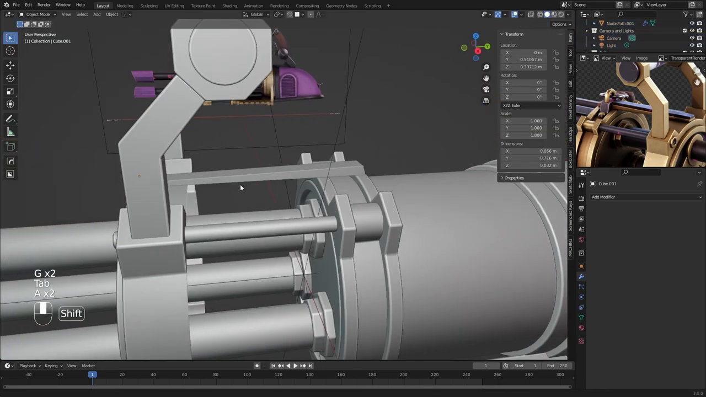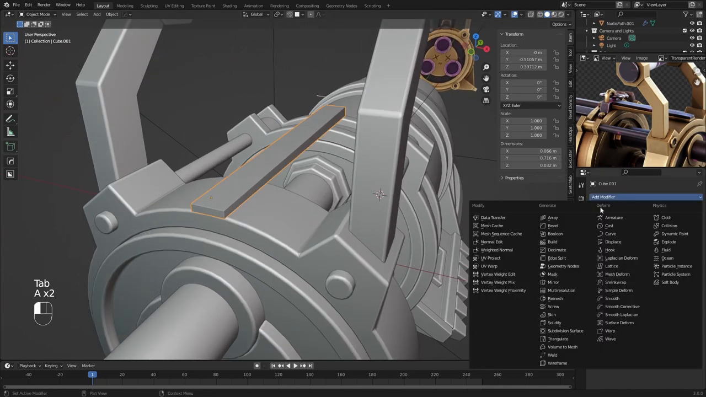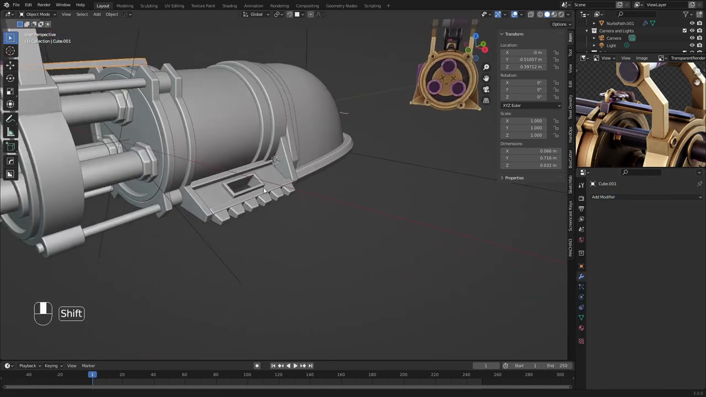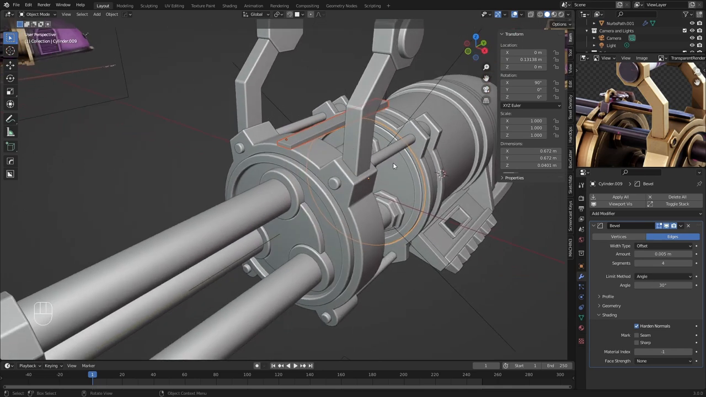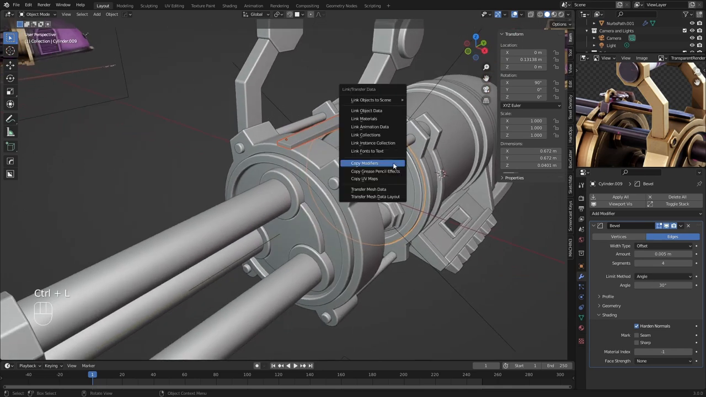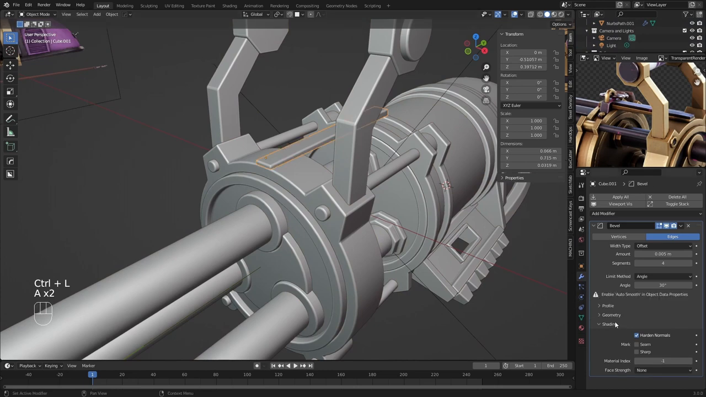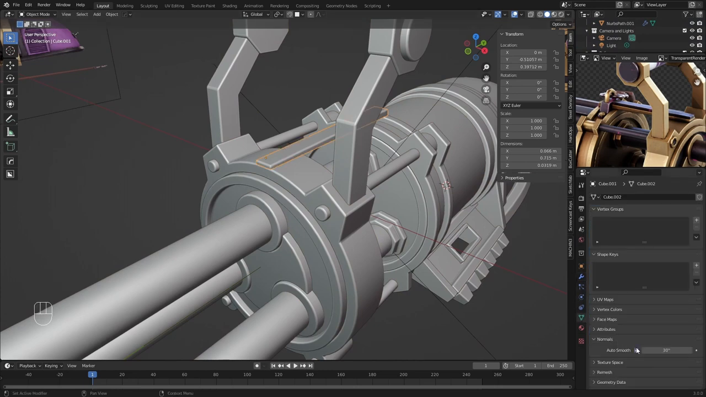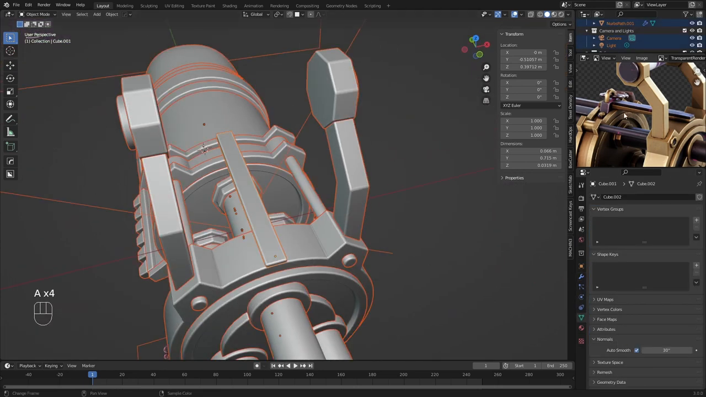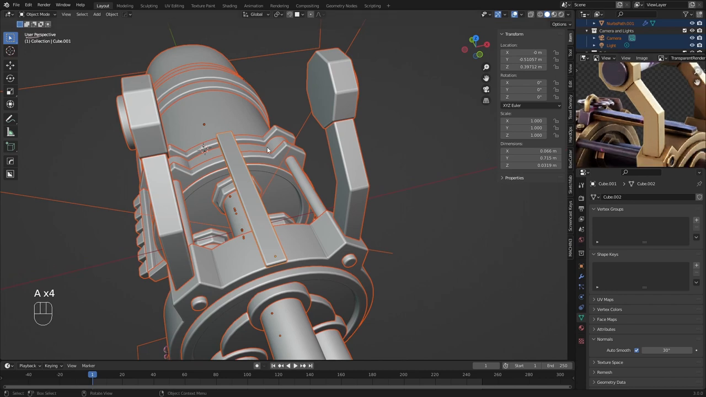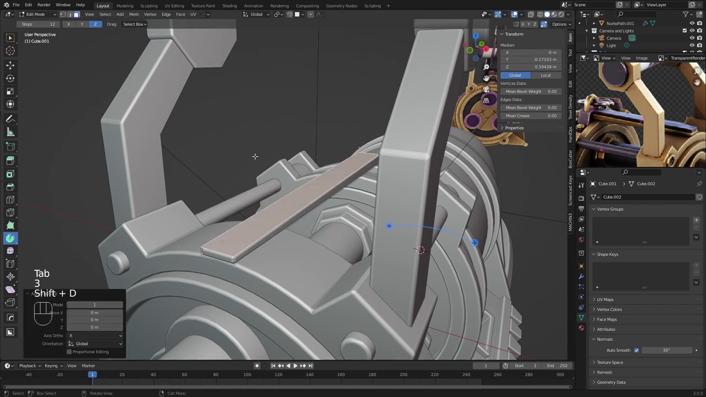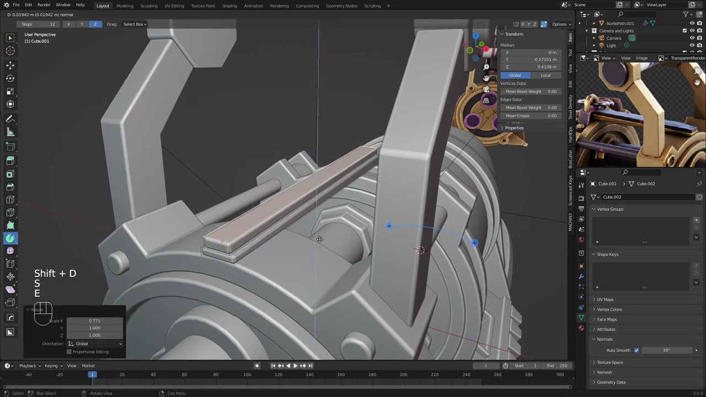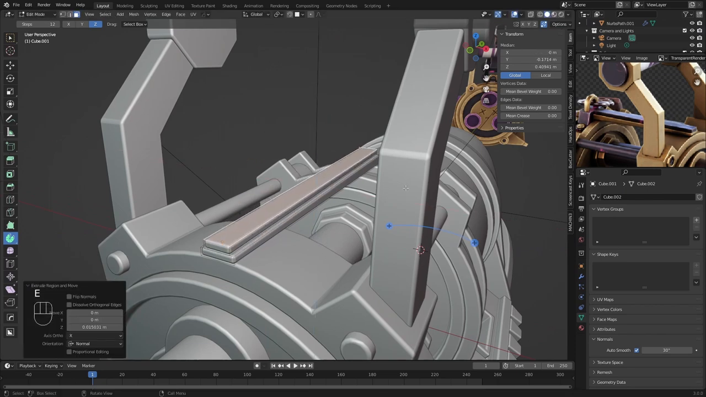So something like this. I'll add in a bevel modifier, or rather, I'm going to just copy it from this one. So I'll just shift select that one and press Control L. Copy modifier, and it should copy it, and make sure that you also turn on your auto smooth as well. Okay, so now we have this black part, which you can create by just duplicating this, I believe, making it a bit thinner, and I'll press E to extrude it upwards.